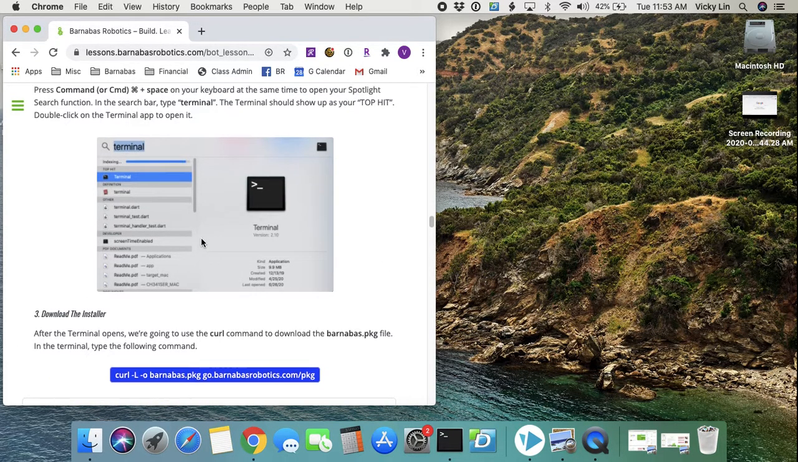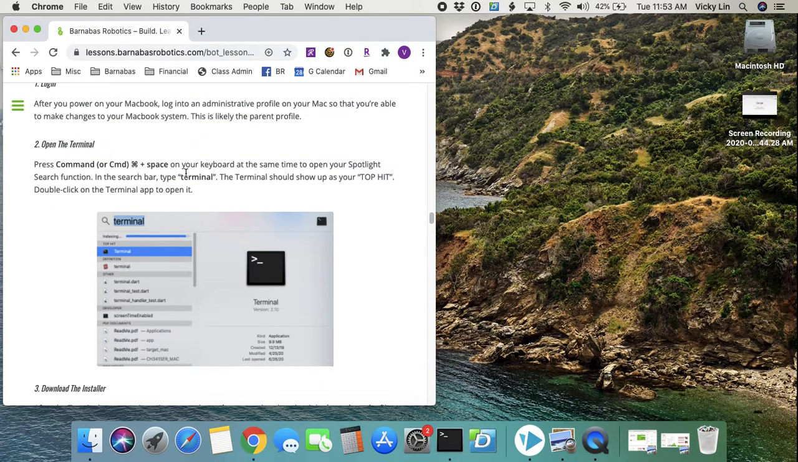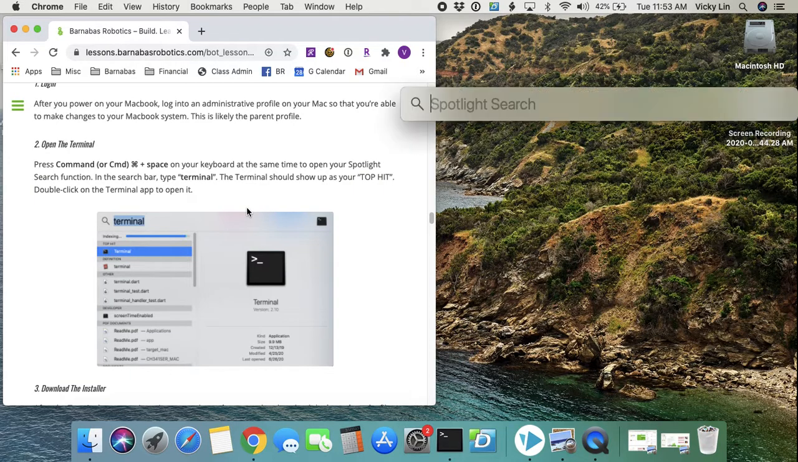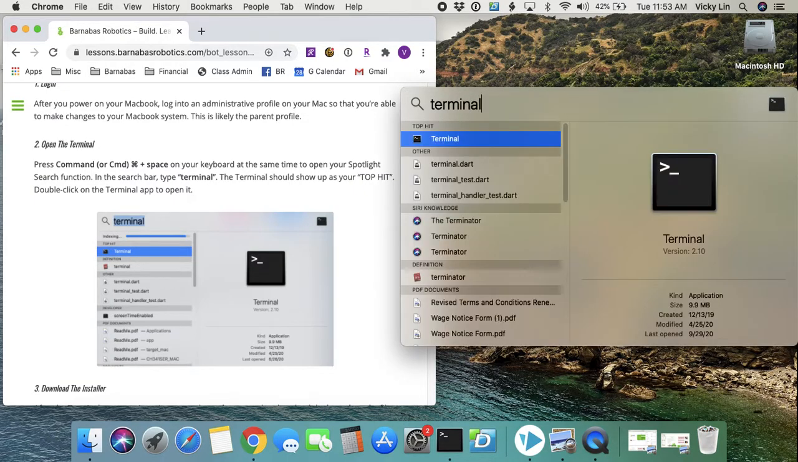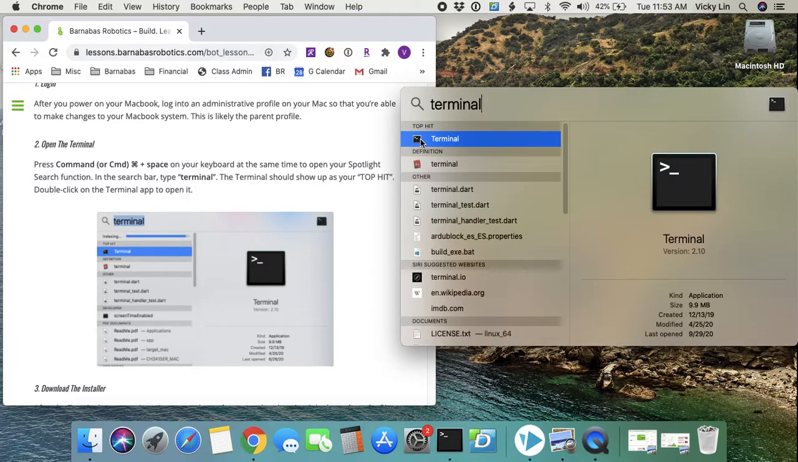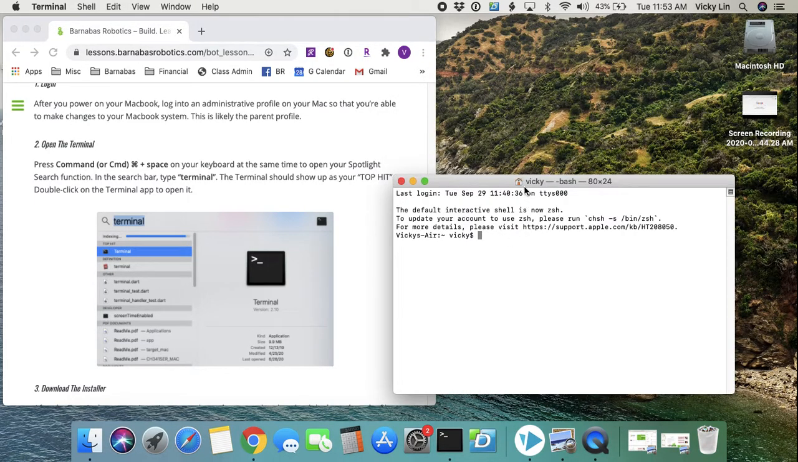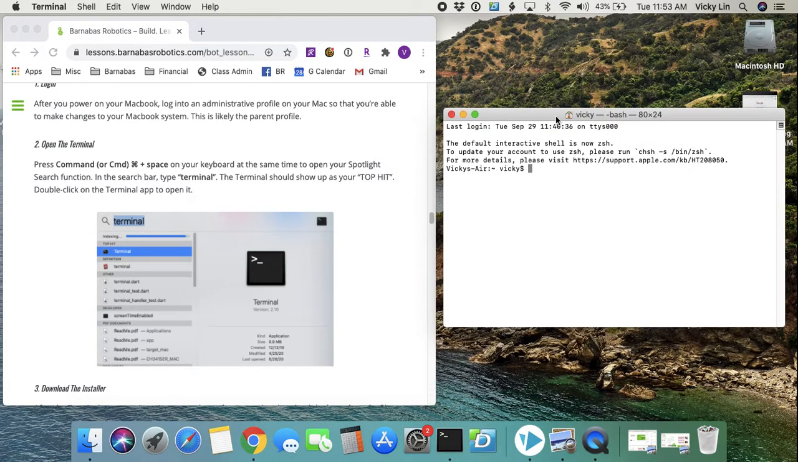So once I do that, let's go back to step 2. It says command space. So I'm going to press command space on my keyboard, and then the Spotlight search comes up, and then the next thing it says is type terminal. So I type terminal here, and then I see the top hit right here with this black icon. So I'm going to double click on here, and then your terminal comes up. So here we go. Here's that super cool software engineering tool where we can send commands directly to your MacBook.